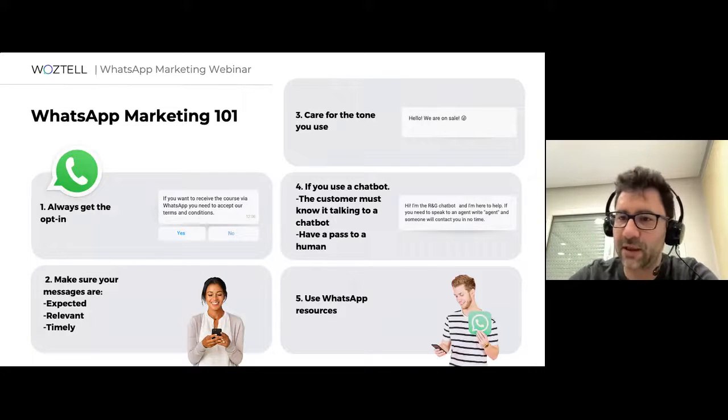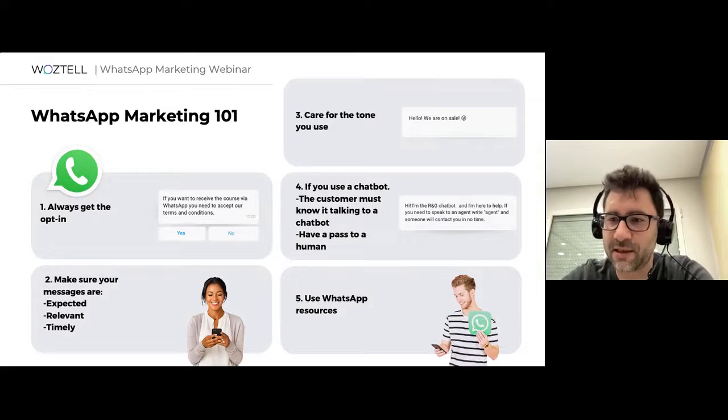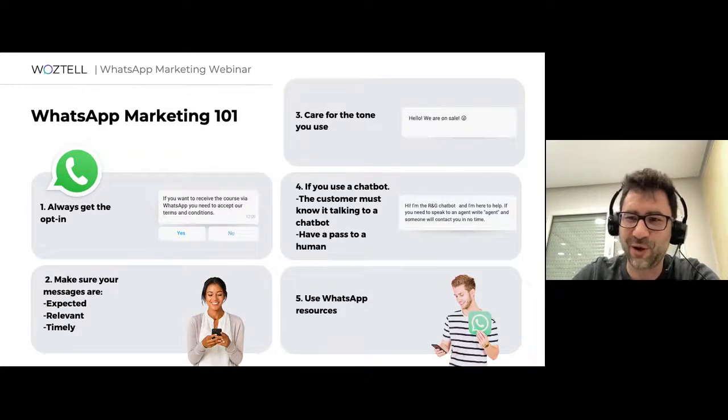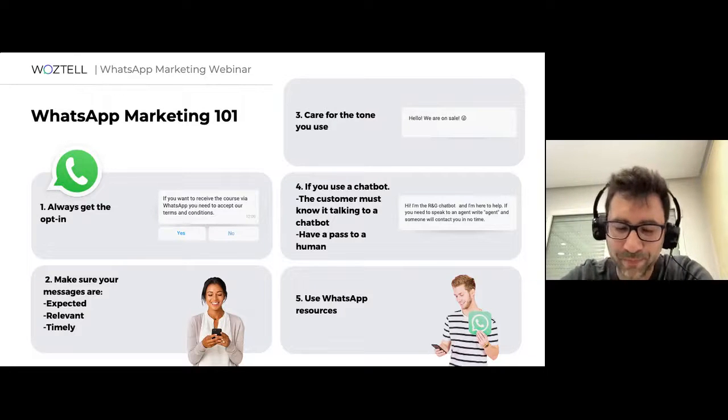If you want, at the end, I can share with you several examples of what kind of messages you can send through WhatsApp Cloud API, if you didn't come to our past webinars. But anyway, this is super important.